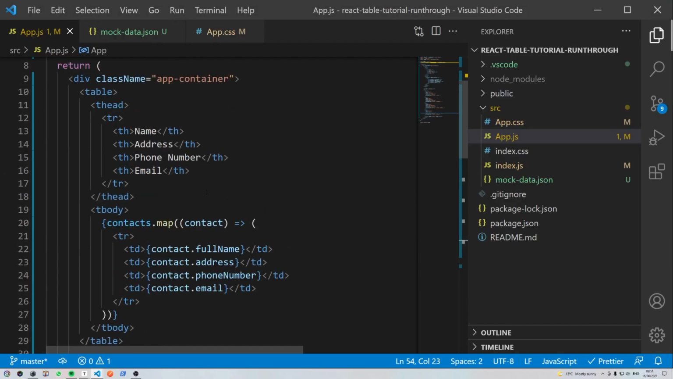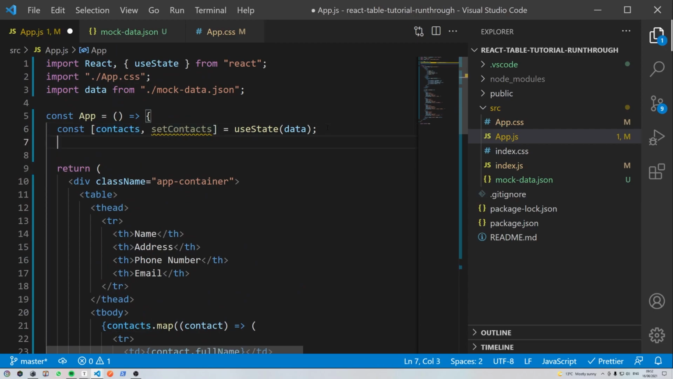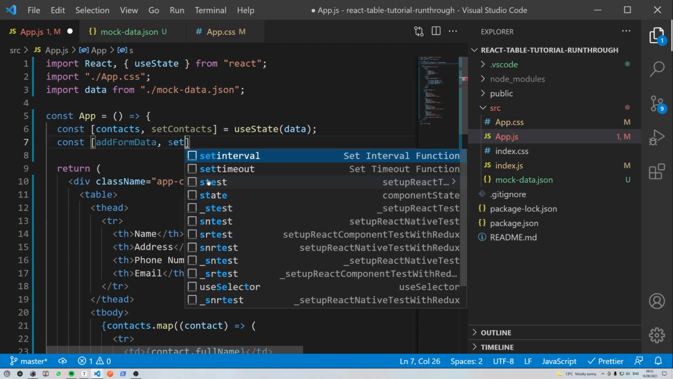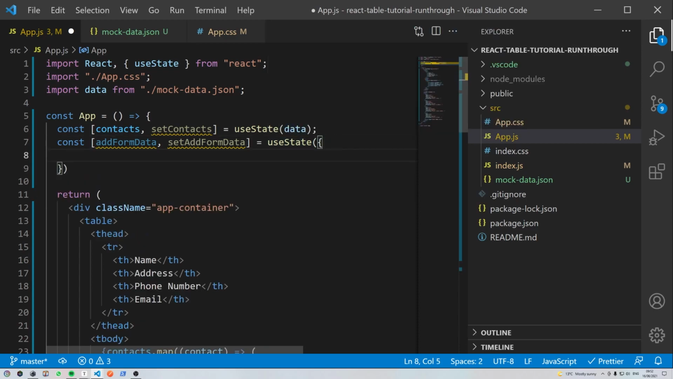Back in our code, at the top of our function, just under the contacts state hook, we want to add a new one. So we'll say const addFormData. So this is the data for our add contact form. And we'll say setAddFormData. And this will be equal to useState. And we're going to initialize this to be an object.